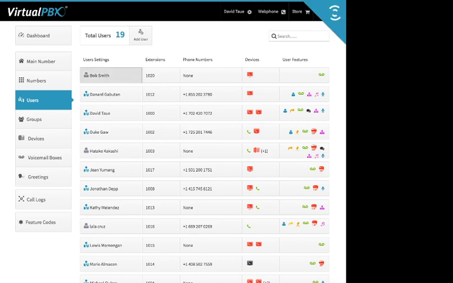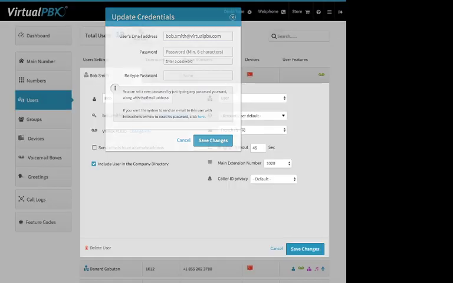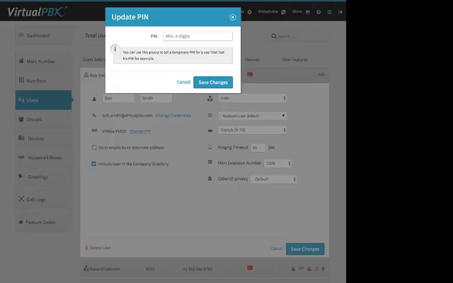All right, once you've added a user, you can always come back to them. If you click on their name, you can change their name. You can change their password. Voicemail box PIN, you can always change the PIN.